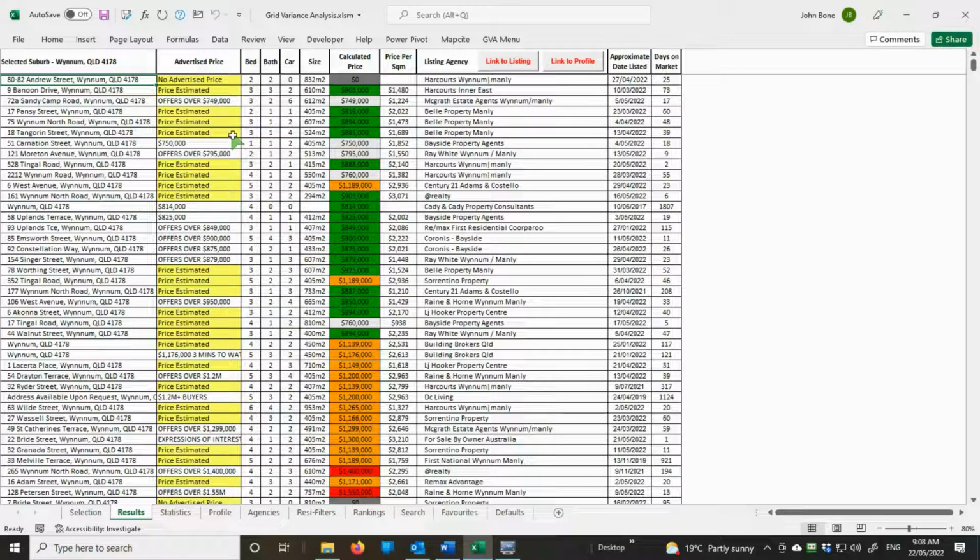Now there are a lot of properties in this list that are highlighted yellow, which is basically a price estimated situation. The program has not been able to determine a price, so it's just estimated a price. Now, with this number of estimated prices, it tends to make the numbers a little bit unreliable, and we need to make sure that when we're looking at these prices that the estimates are in fact reasonable in the circumstances.